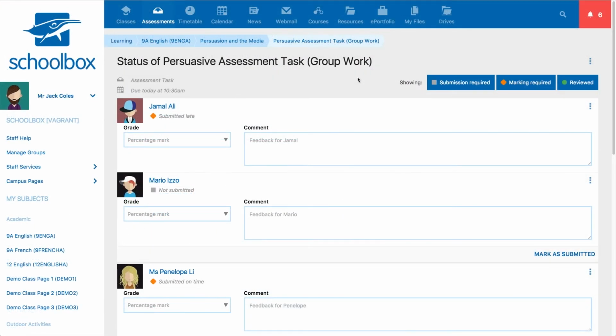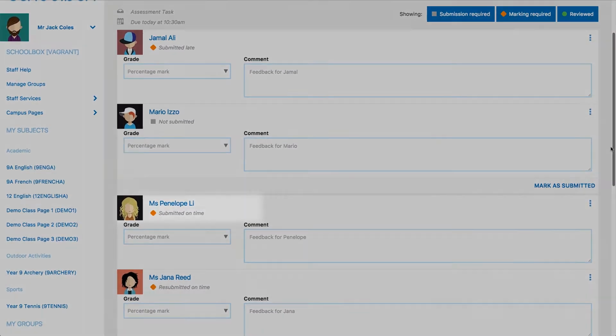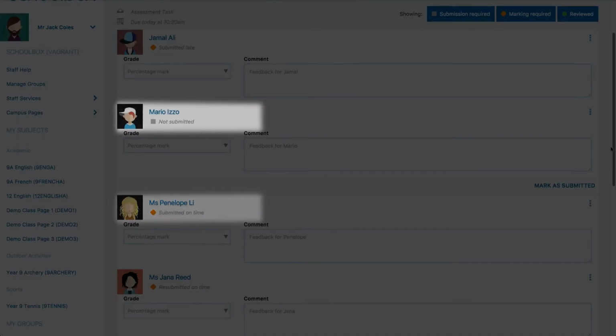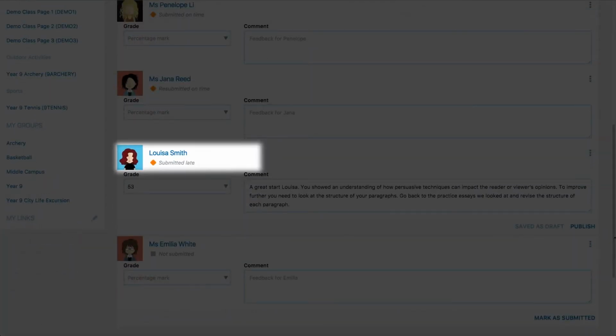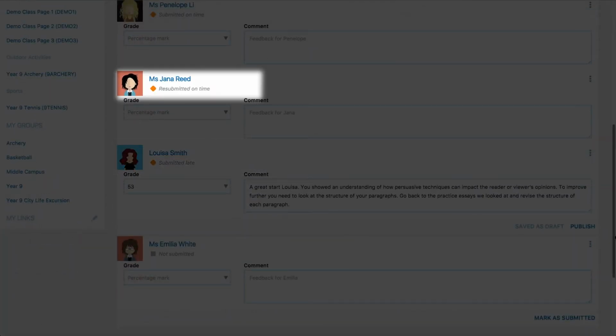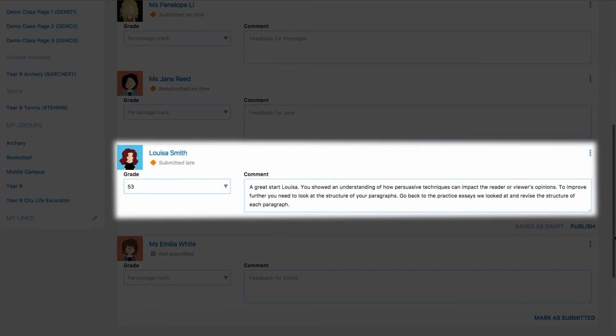The Quick Mark screen provides you with an overview of your students' submissions for a particular activity. From this screen, you will be able to see which students have submitted or not submitted, and whether a task has been submitted on time, submitted late, resubmitted, or not submitted at all. You can also see whether an activity has been marked already and any comments you may have given them.